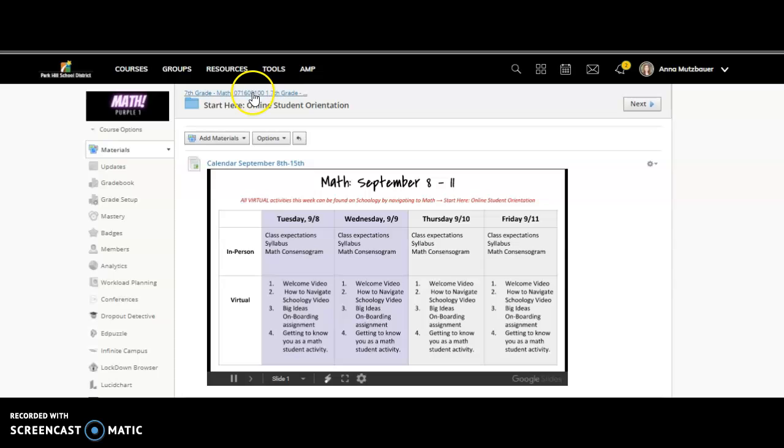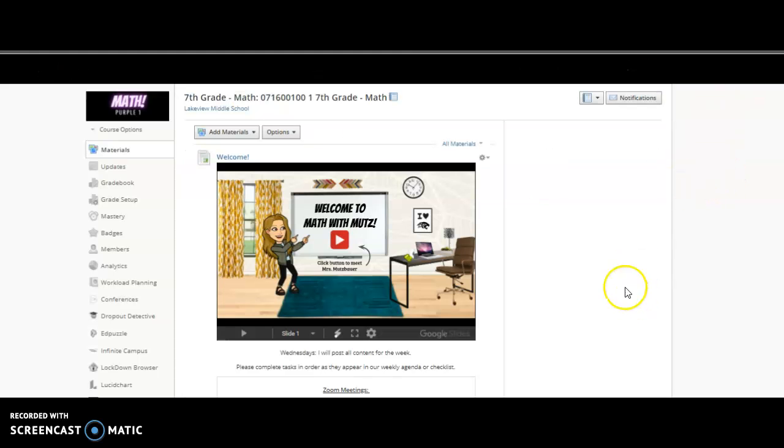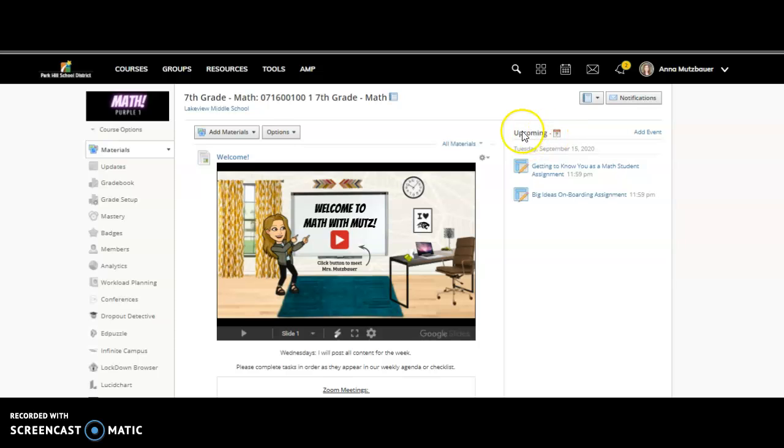All right, something that lastly I want to point out is right here, the calendar on the right side. This is a second place that you can look for a checklist. I'm going to try and provide a checklist or agenda for you, but if that is not enough, these are our due dates. So Tuesday, September 15th, I am expecting the getting to know you assignment as well as our Big Ideas onboarding assignment.